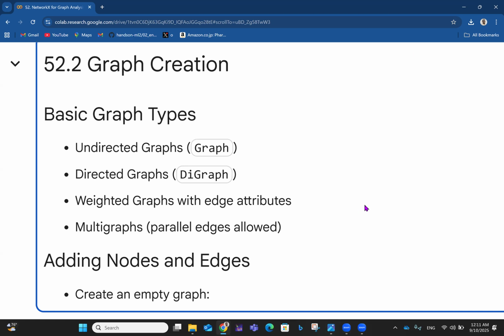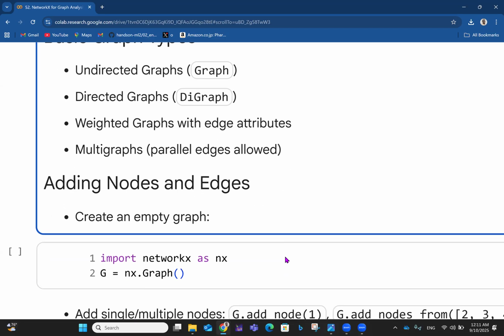Then we have weighted graphs with edge attributes. We have multi-graphs for parallel edges, where parallel edges are allowed. For multi-graphs like that, it means that you can have something flowing out of A going to B and flowing out of B going to A. So they are directed graphs with multiple edges, something like that.